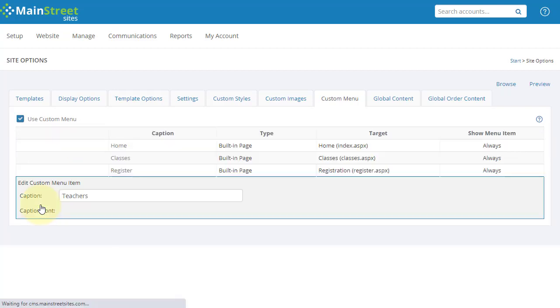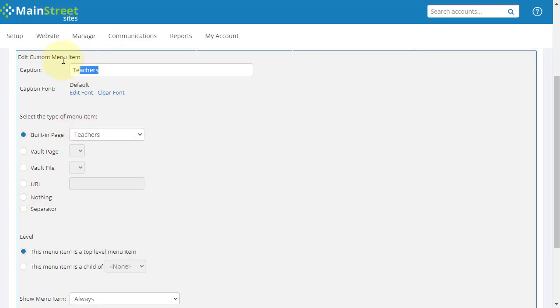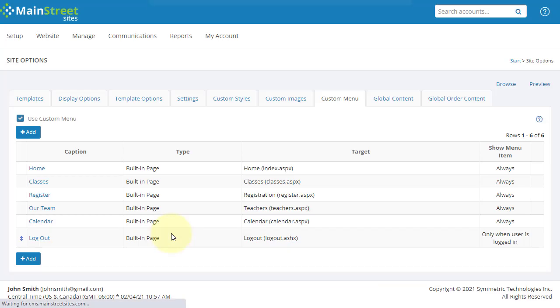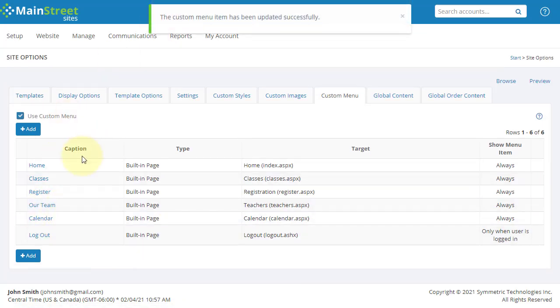And maybe if I click on teachers, we don't call them teachers in this business. We call them staff or our team. That's always a nice way to say it. So we say our team. So if I save that change to my menu item, that's what the menu will show.